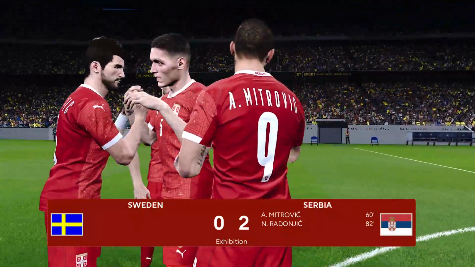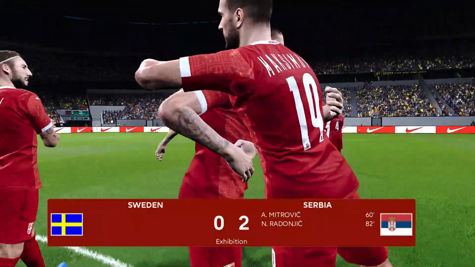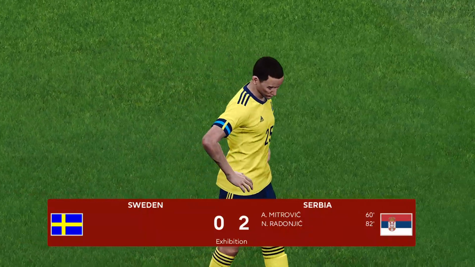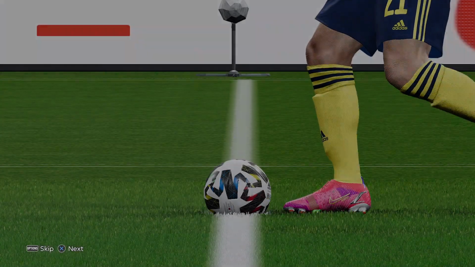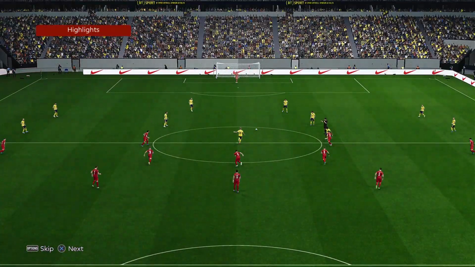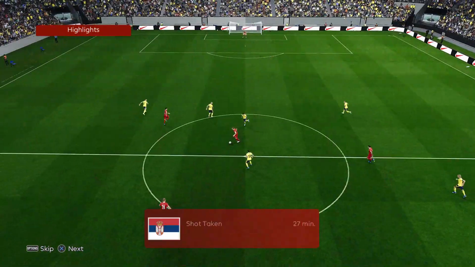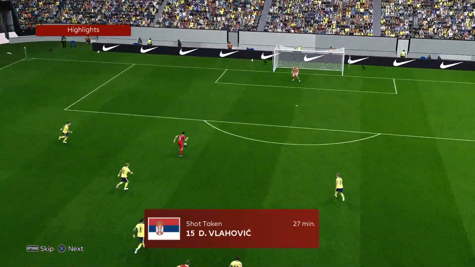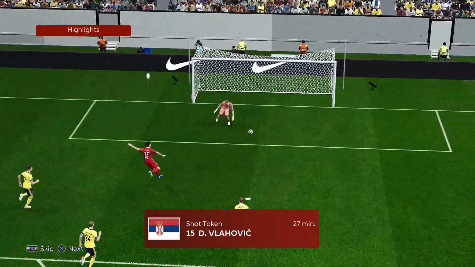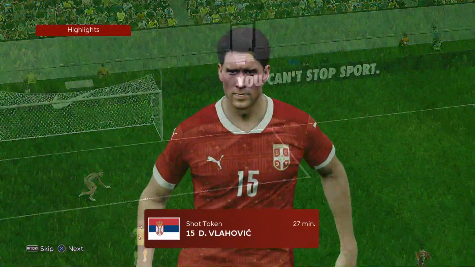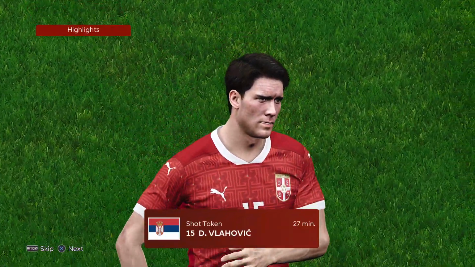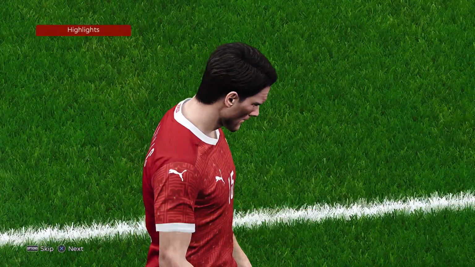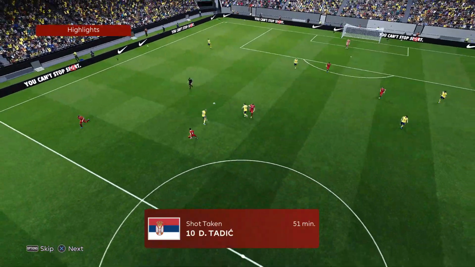Mitrovic comes on at the half and wins it for Serbia. He'll take home man of the match honors. Let's take a look at our highlights. Dusan Vlahovic all alone and just no idea how he misses that much. He is such a potent striker, but that was just a poor effort.